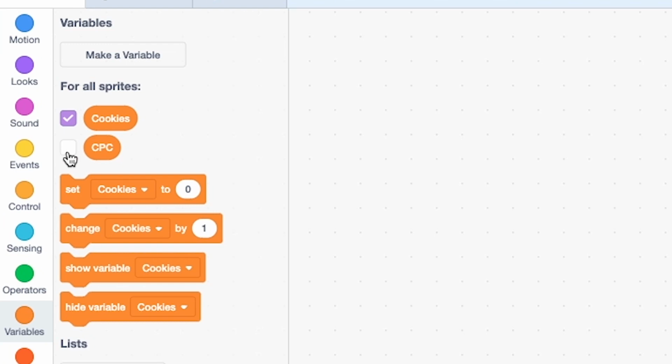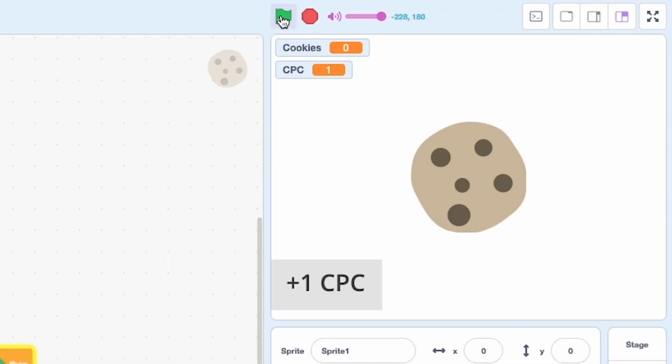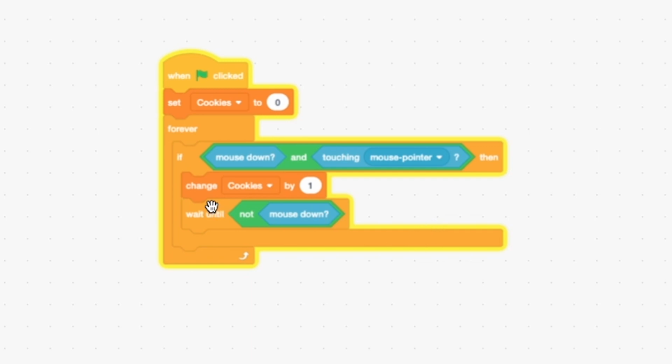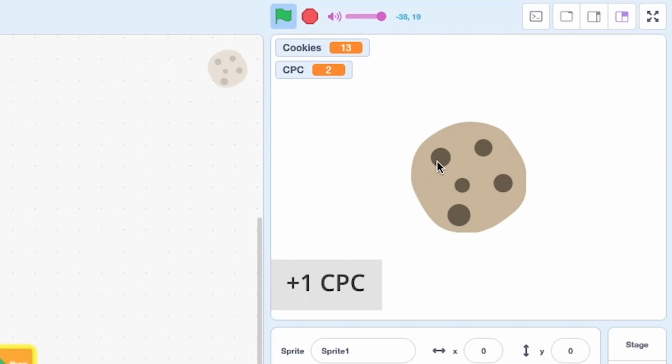So if we show the CPC variable and we start, it sets to 1 and cookies to 0. If we click the cookie, we get 1 cookie per click. If we click this +1 CPC button, we get 1 CPC. And now every time we click the cookie, we still get 1. So if we change this, change cookies by 1 with CPC, now we get 2 cookies every time we click. If we +1 CPC again, we get 3 cookies per click.